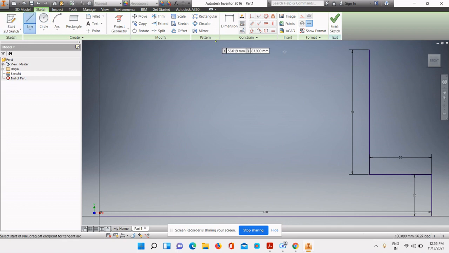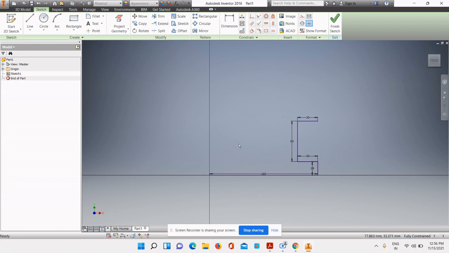Now how much is this line? 20, 30 mm. I'm going to write 30 mm, enter. Again I'm going to zoom in, make it a little smaller so I can see properly. And this will be how much mm? 20 mm. Okay, and then one more, a straight line of 160 mm.